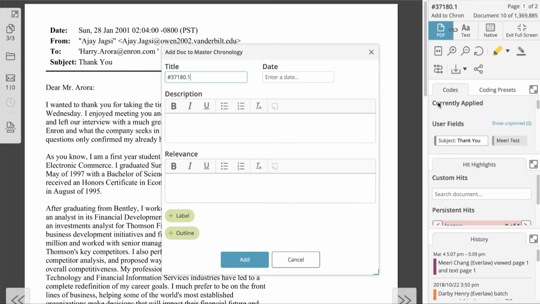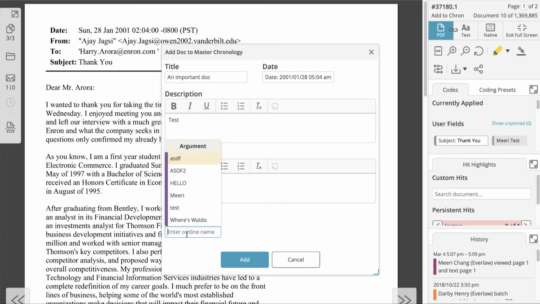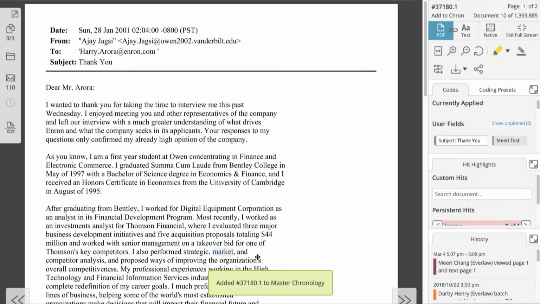By default, the document's base number is used as the document title. You can choose to input a new title and add date, description, and relevance. Finally, you can add labels to the document and add the document to an outline. These labels are completely separate from codes and ratings. These labels are added, organized, and applied within the StoryBuilder ecosystem.